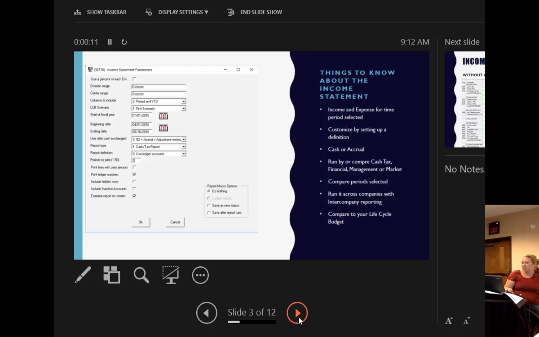So on the income statement, just some things to know: it is an income and expense report for the time period selected. It can be a year, a period, a quarter, a week, whatever you want. It can be customized by setting up a definition, and we will go more into depth in the definitions. We'll go through some of these slides, and then I'll show you how to set those definitions up for both the income statement and balance sheet.